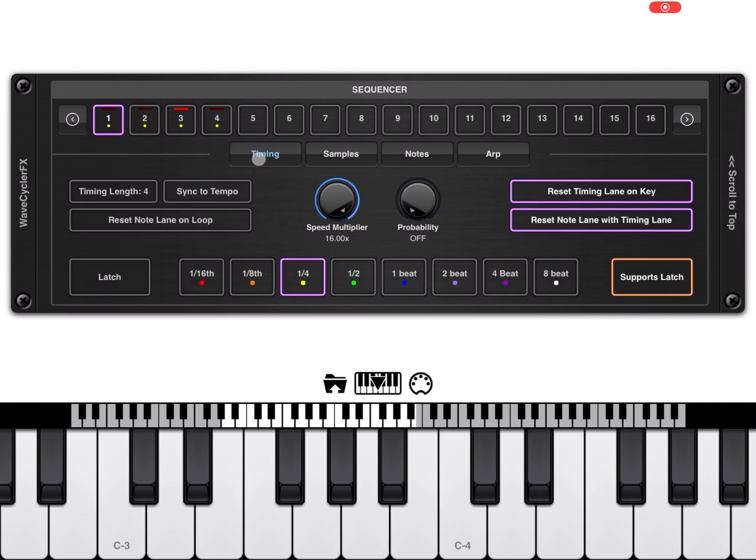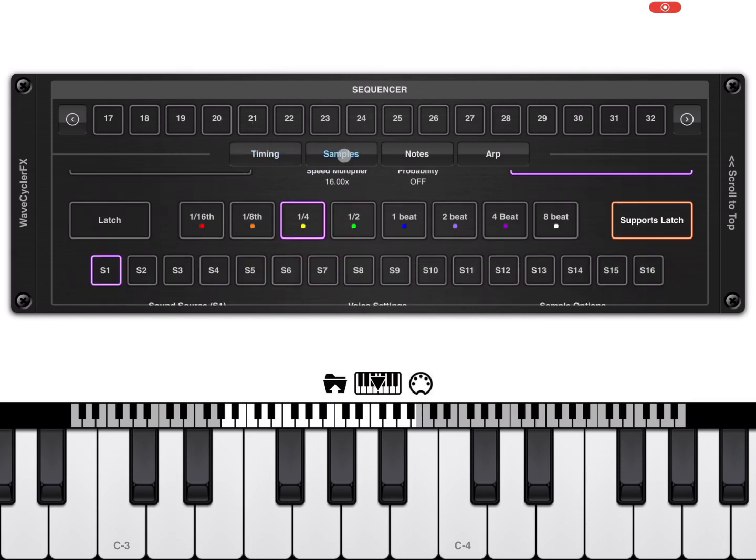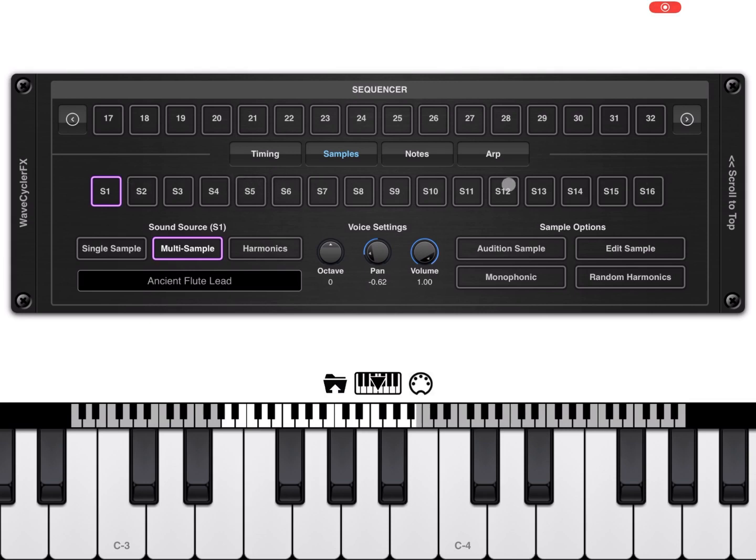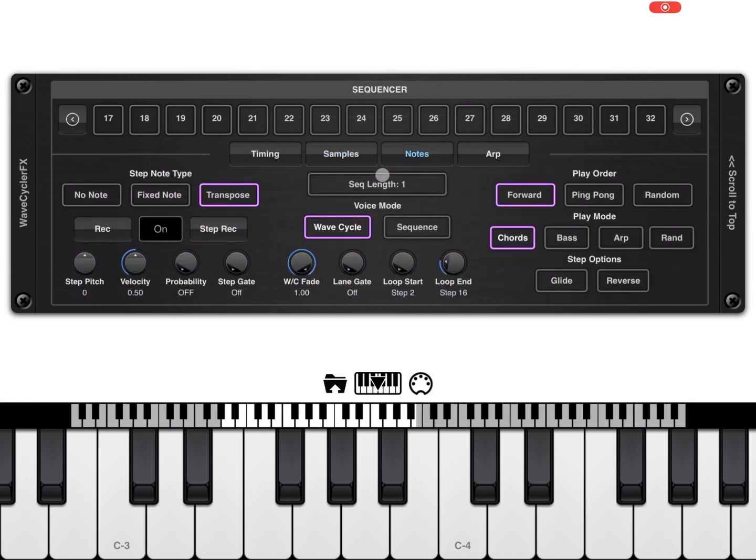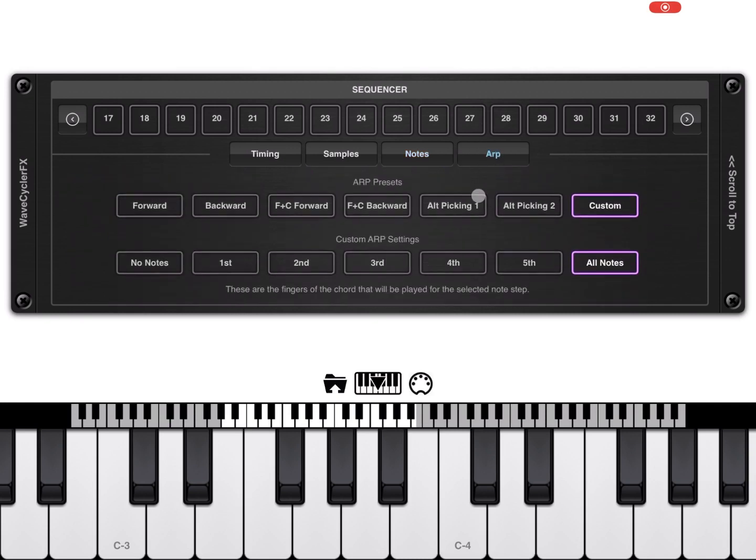The next section starts with timing. Here you have a list of, in total, 64 steps, but here you can only see 16, and you can move to the next 16, up to 64. The first section is about timing, so you can set the timing for each of the different steps. The second is where you can load up to 16 different samples, which can be a single sample, multi-sample, harmonics, and so on. Then you have a section where you can establish the notes, if the sequencer is playing no note, a fixed note, or transposable notes. You can set it, for example, to wave cycle or to a sequence. You have a lot of other options, and ultimately you can also set it to play an arpeggiator, and you have a section here where you can decide how the arpeggiator will work.